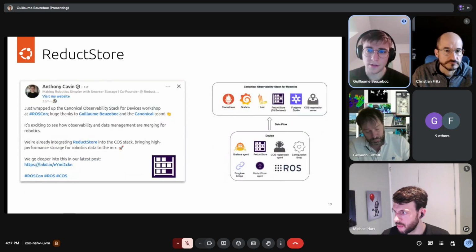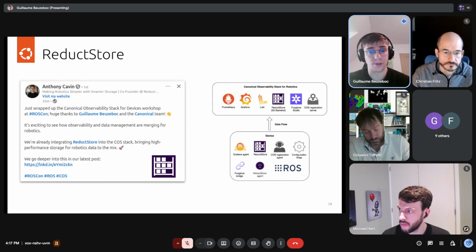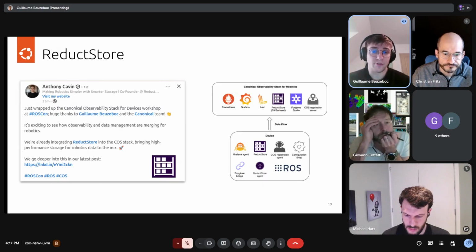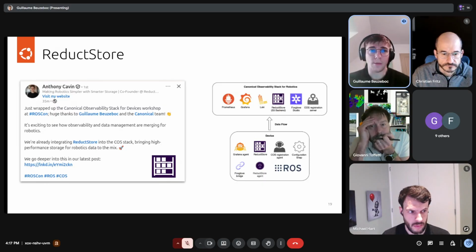Another very good example is Redux Store. Redux Store used our tooling to directly integrate their work into our solution. Redux Store is a high-performance storage and streaming solution, and they connected their performance database to the stack directly. This really demonstrates the power of the open source approach, where anyone can work on and contribute to this stack.